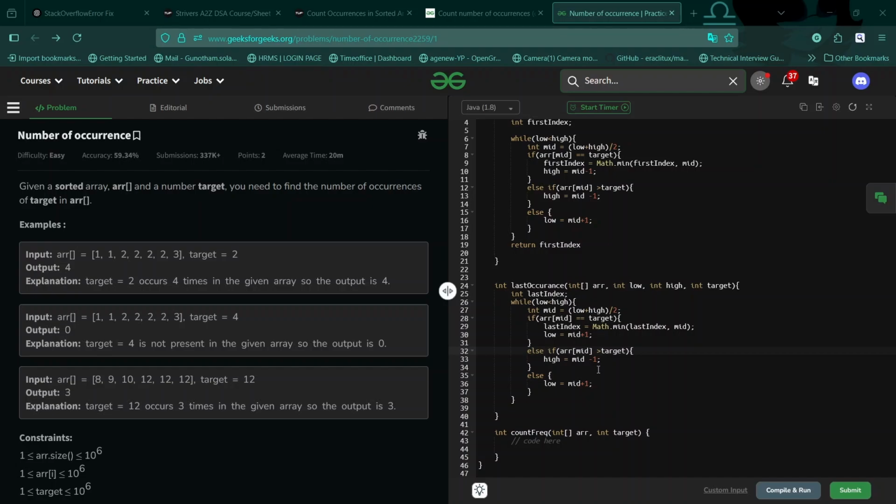Similarly, the remaining code will be the same. If the array of mid is greater than target, then we need to update the high to mid minus 1, or else we'll update the low value to mid plus 1 because we are trying to go higher. Then we can just return last index.